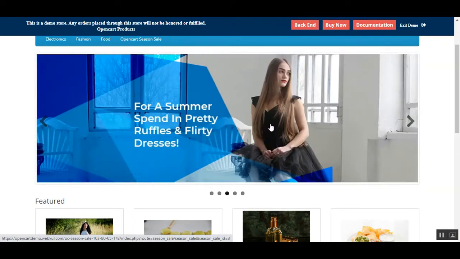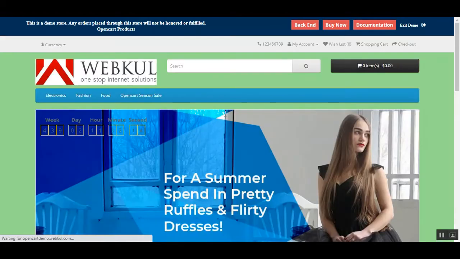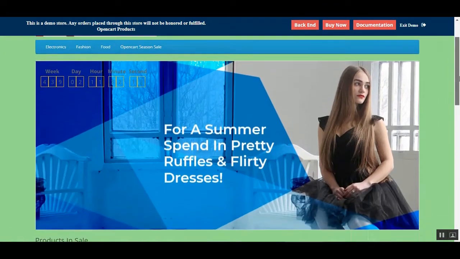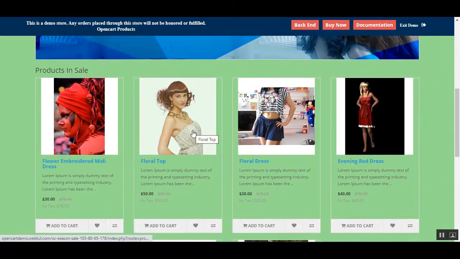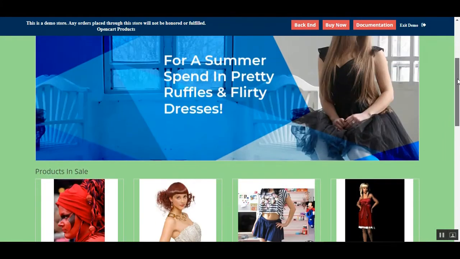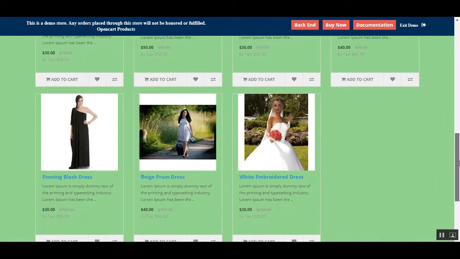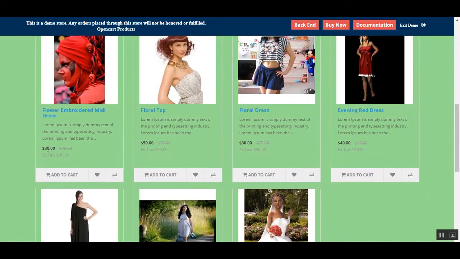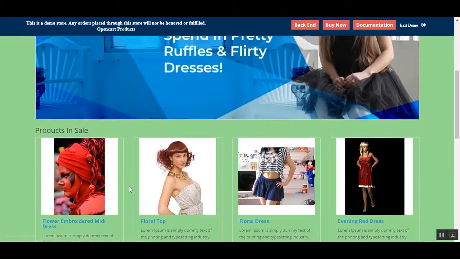So for example, here we have a summer spent in pretty ruffles and flirty dresses. If I click on that, this brings up this section, wherein I'll be able to check the products within that particular banner, and those products are basically on sale. Here you can see that all of the products within this particular banner that the admin has created for the summer are being displayed. Here the customers can see the discounted price as well. So you can see that it was $78 initially, but now it is $30 only, and the same is for the other products as well.